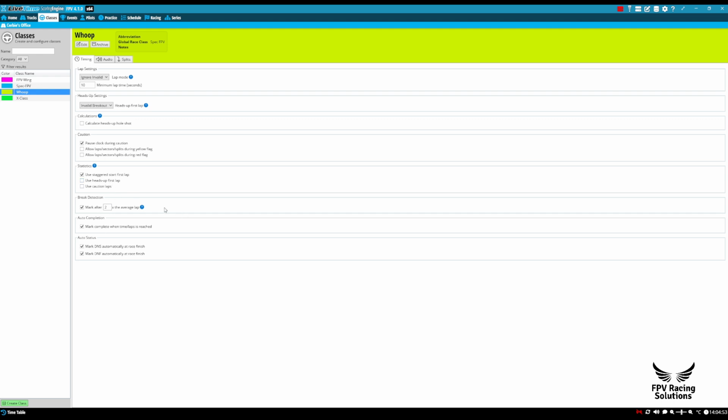Brake detection, so this is crash detection really. This is when LiveTime will tell you that the pilot has crashed. We're going to set this to 2 times the average lap time. LiveTime calculates that for each individual pilot, so that generally works pretty well to give you an indication of if a pilot has gone down. If the pilot comes back up and crosses the line, their crash status will be reset.